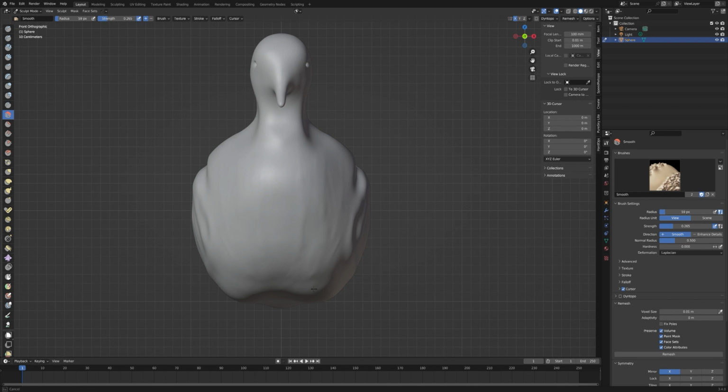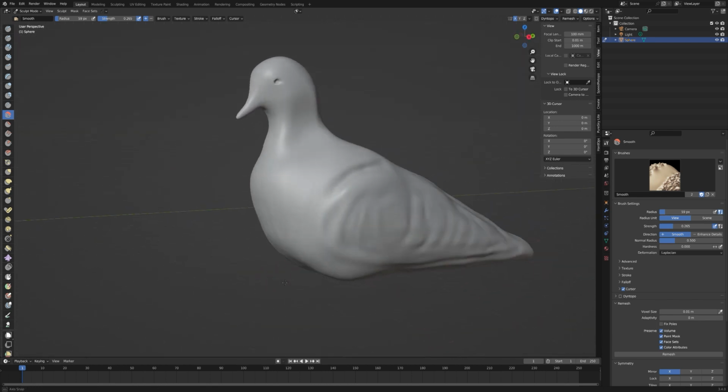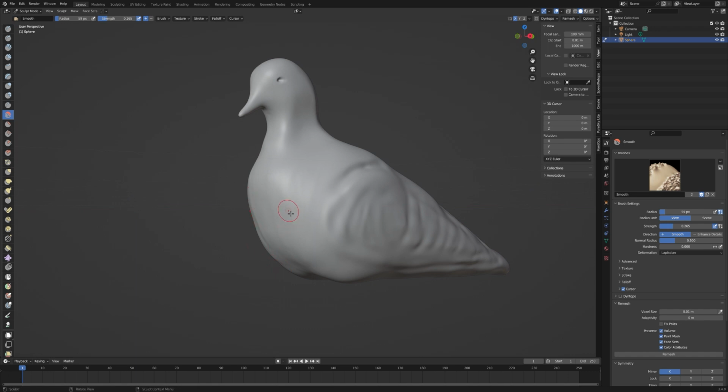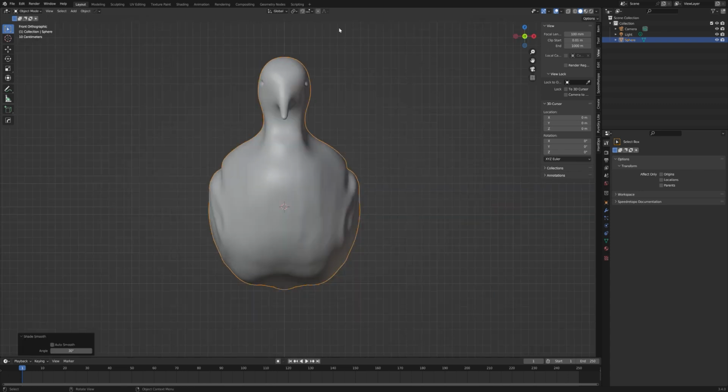And in this video, we're not going to have the legs. If you wanted to, you can make the feet in a separate file and import them and place the feet to your liking. What I also like to do is go back to object mode and shade smooth. In this video, we're not going to retopologize the pigeon.